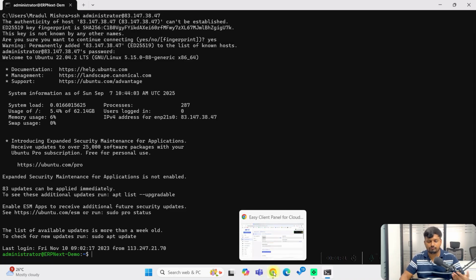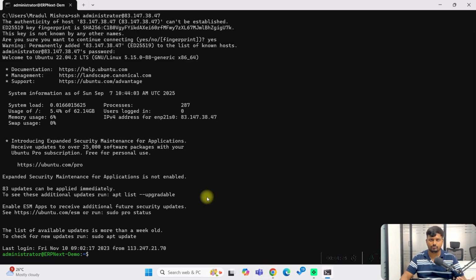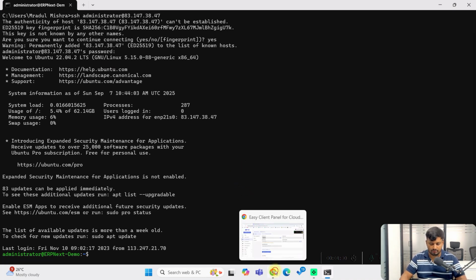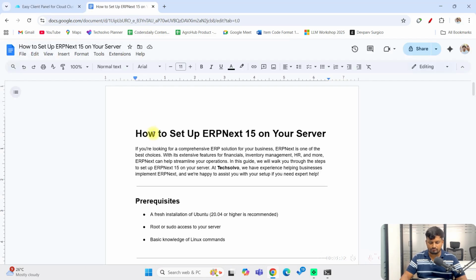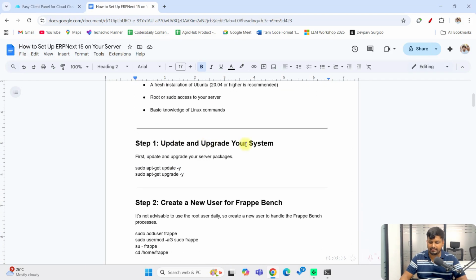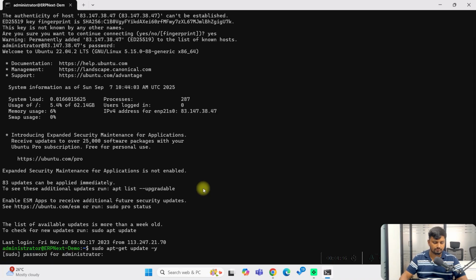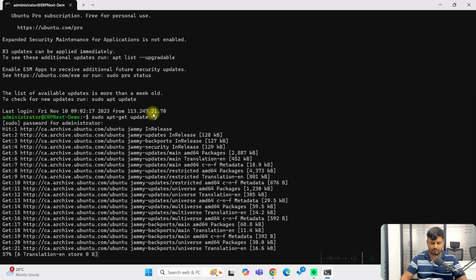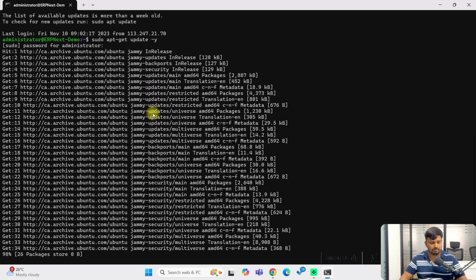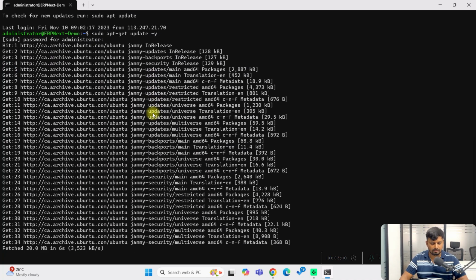Now you have to follow the steps which I have created for you. I have created a complete PDF step-by-step guide of how to install ERPNext, right? The first thing you need to do is update and upgrade your system. So first we'll update it, and we'll see all the changes in this particular Ubuntu OS. We'll run sudo apt-get update and write your administrator password, and once you do it, it will fetch all the updates which are available over there.